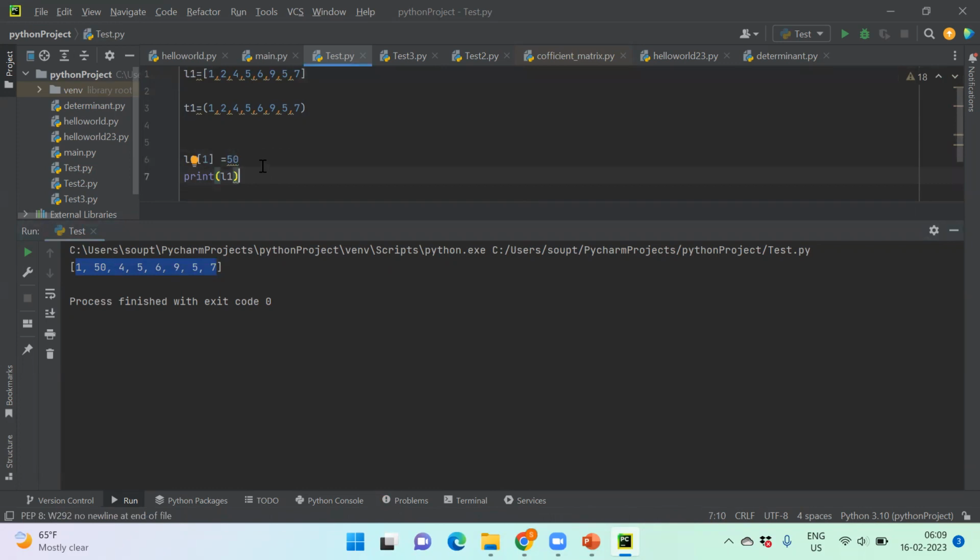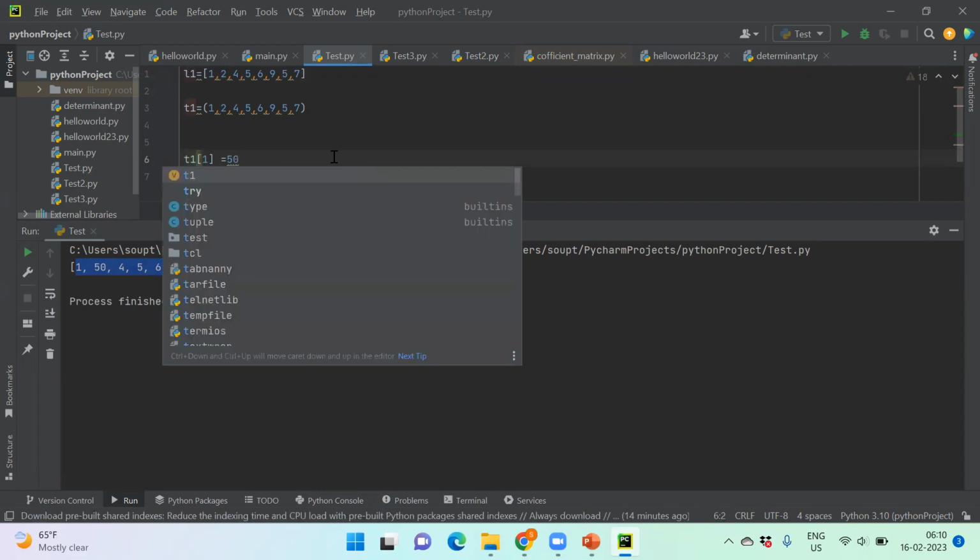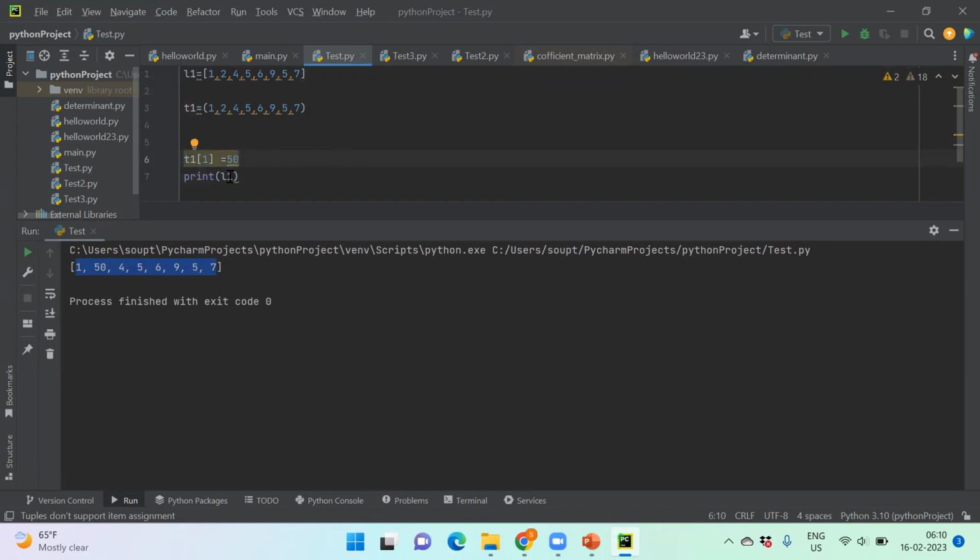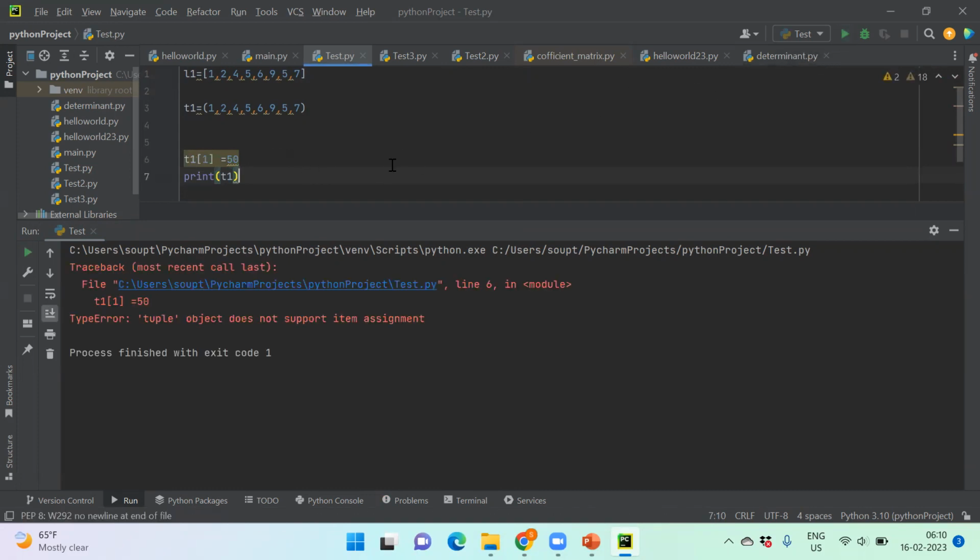Okay, but if we do the same thing with a tuple, this should throw an error. I'm just updating T1 to 50. Let me print T1 over here. This line should throw an error. Over here the error is: tuple object does not support item assignment. So this means we cannot update the tuple we declared in the earlier line. We cannot update any of the elements.